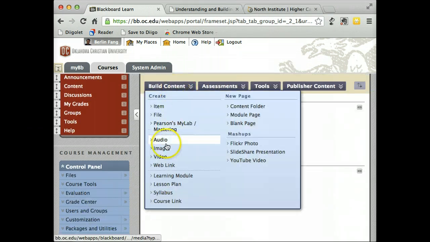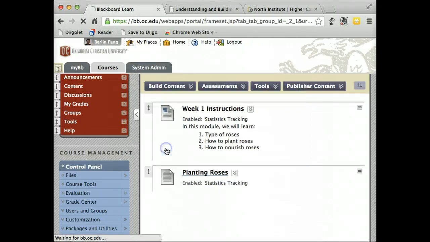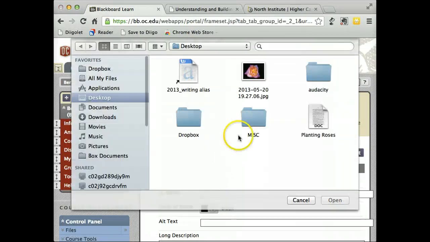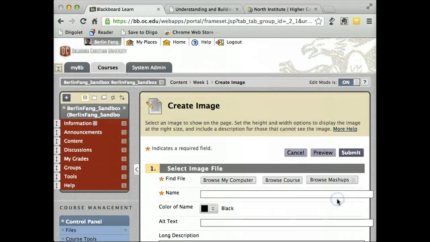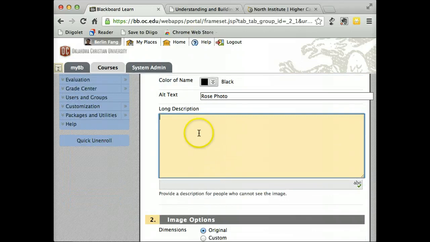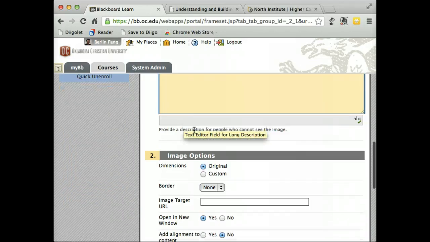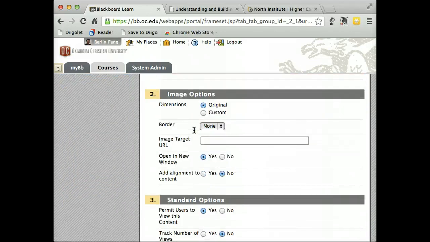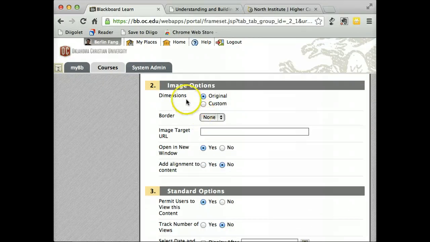I can also add media files like audio, video, or image to my course. I can click on image here, browse my computer for a photo of Rose, click on open, give it a name, and alt text is also very important for accessibility in case some students have visual issues. They use a screen reader to see such content. Click on non-description is a detailed description you would give to those with visual problems. This is something pretty important here.